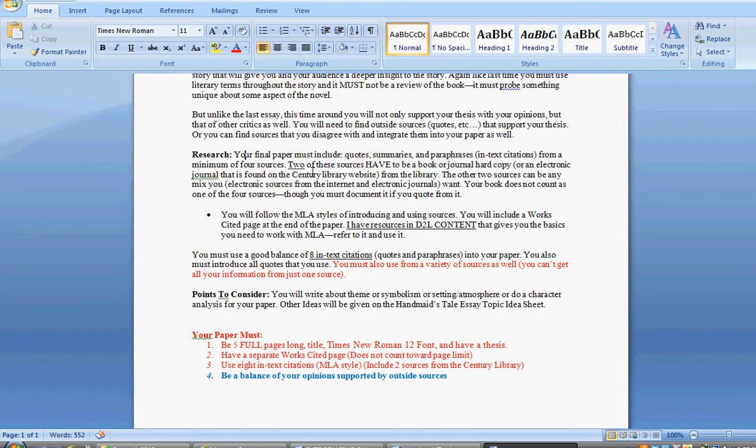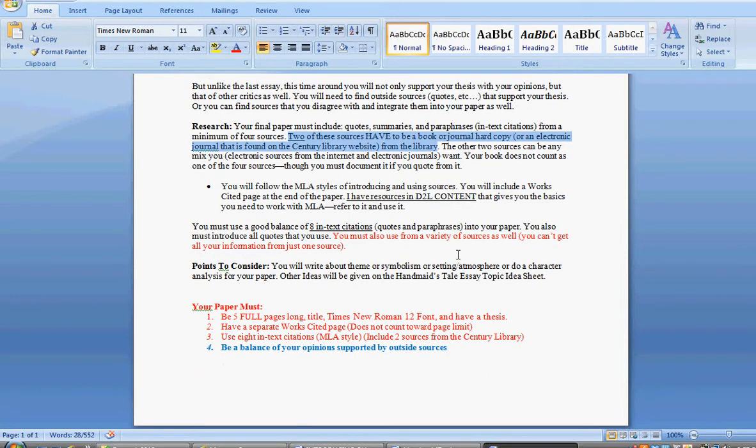And then the research part of this is you'll have to have 4 sources. 2 of them have to come from the Century Library. It doesn't mean it has to be a physical book that comes from the Century Library. It just means that you can go online to the Century Electronic Journal website and stuff like that and look stuff up at the library electronically as well. So you can do that.